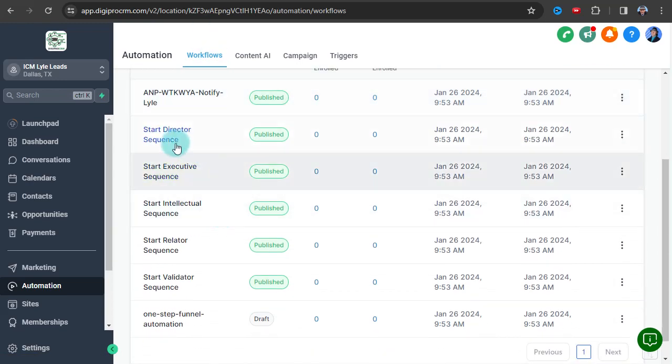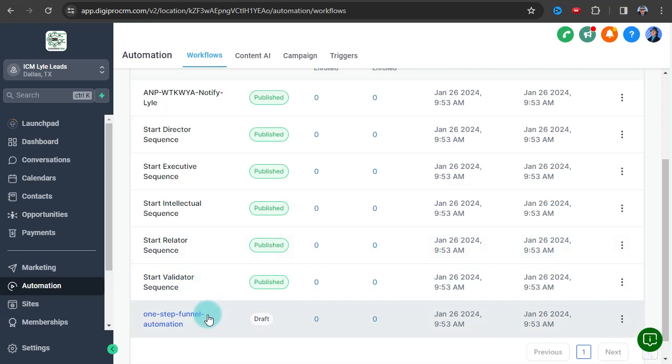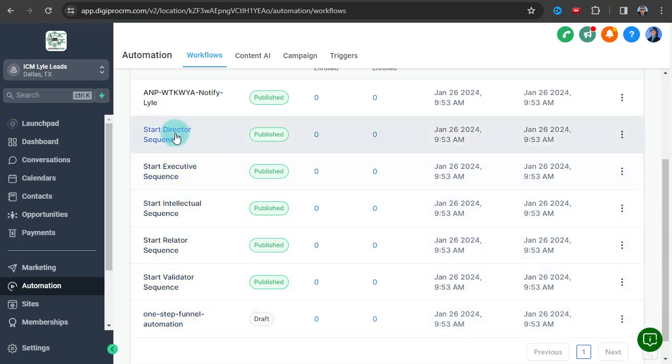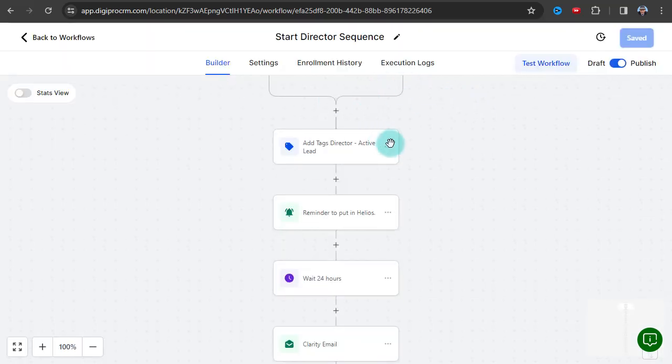And so you're going to create a workflow. These workflows are fairly complicated, but it's really not complicated. Let me just show you what happens. On one of my sequences, when they fill out a specific form on the website, it will take them into a sequence. This is called my director sequence.